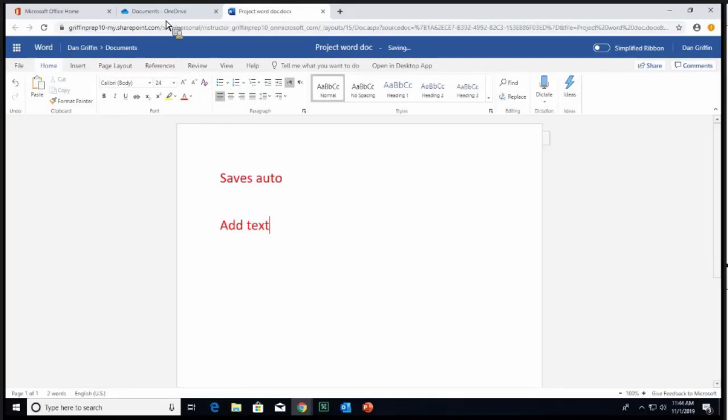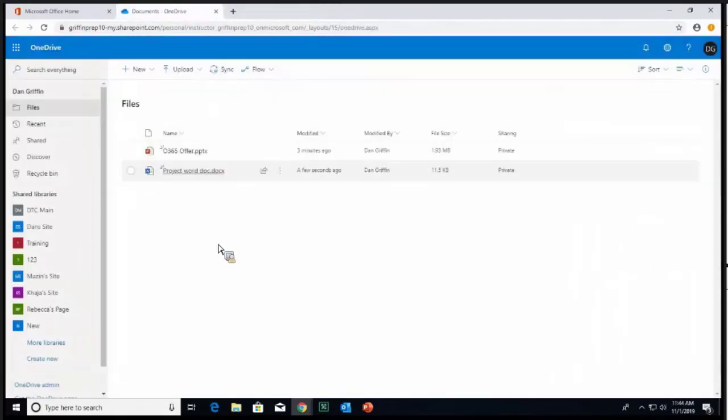Okay, and then again, it auto saves. When I'm done, I just X out. Perfect. So I know that's updated.